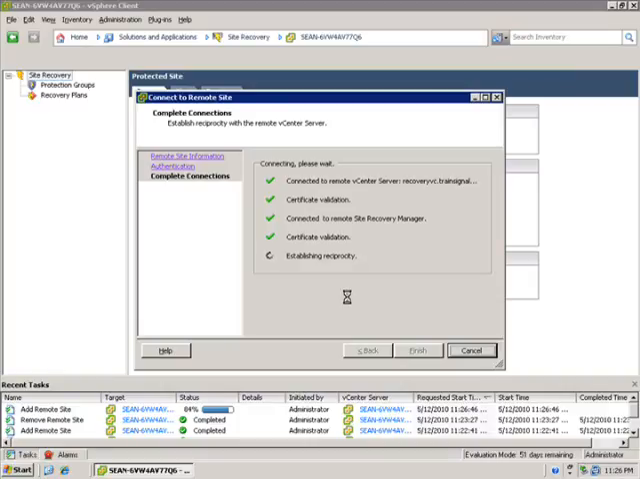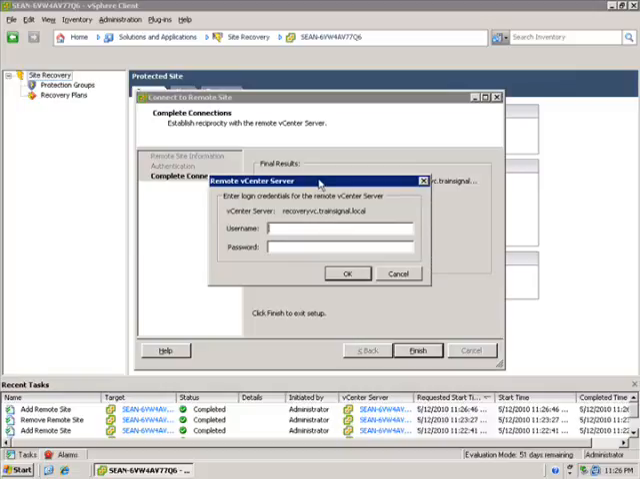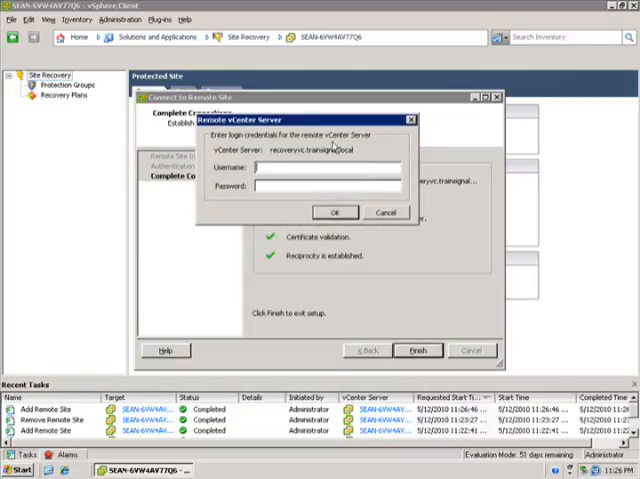You'll notice a lot of green check marks there as we go down all the steps it takes in establishing reciprocity. One more time, it's asking us to log into the vCenter server.